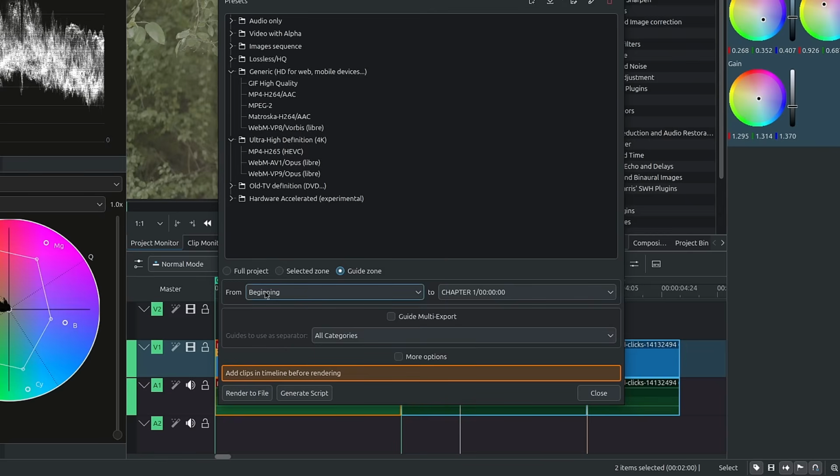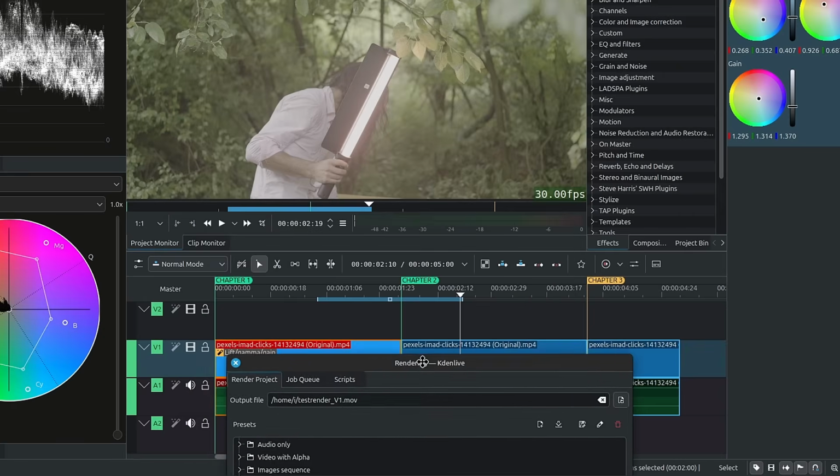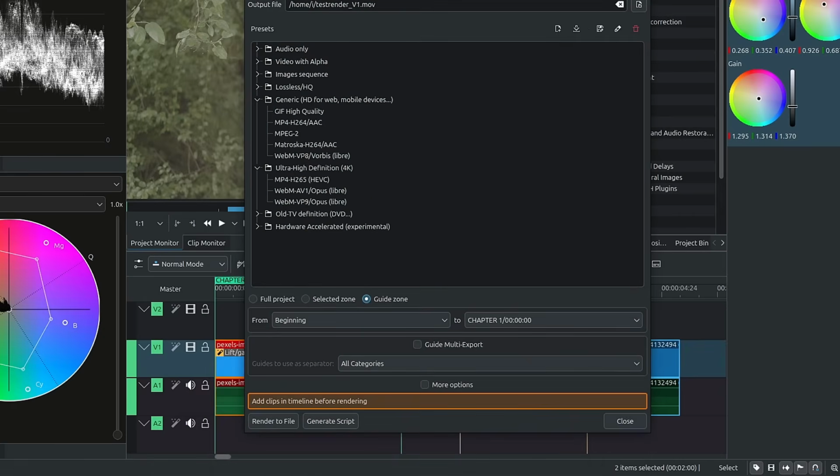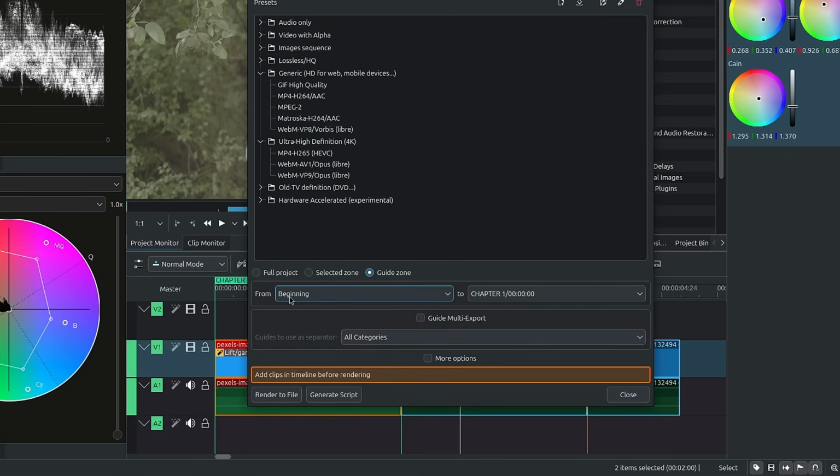Next, we have the guide zone. And the guide zone refers to the guides that you have on the timeline. In my case, if you look, I have chapter 1, chapter 2, and chapter 3. So you can use them as in and out points. So from, let's say, chapter 1 to chapter 2, or even chapter 3. And of course, you have the endpoint over here.